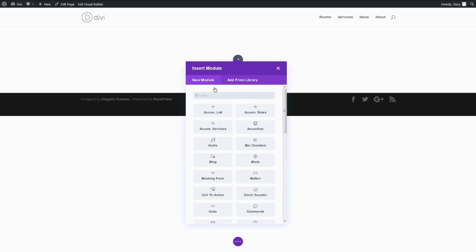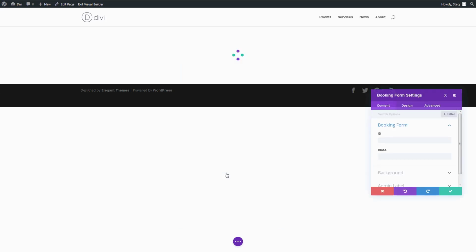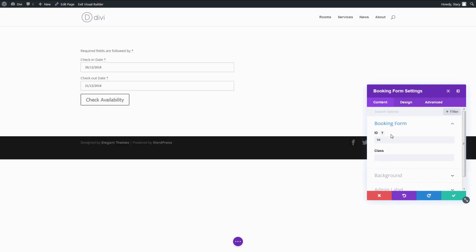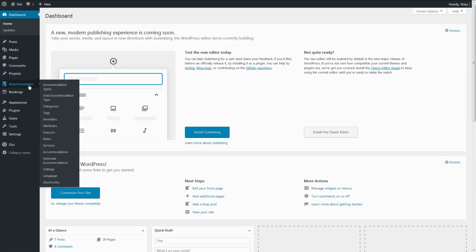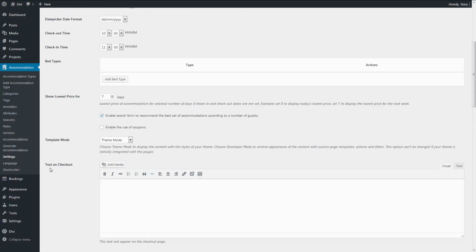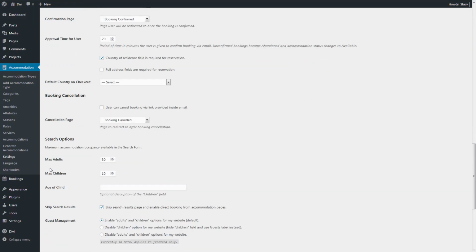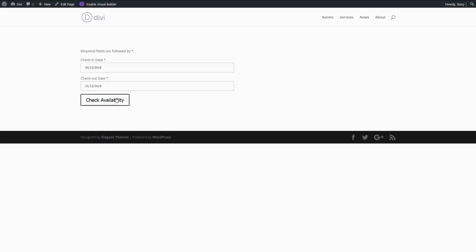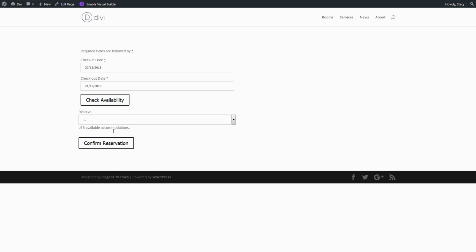Booking form will display an individual availability check for a specific accommodation type. This block requires a property ID. I will use 94 again. If you want this form to lead straight to the checkout page, enable the option Skip Search Results in Accommodation Settings. This block has only standard Divi settings, at least for now.